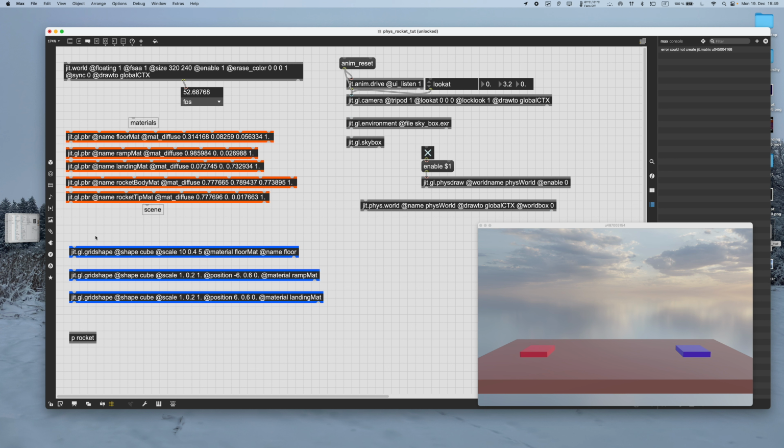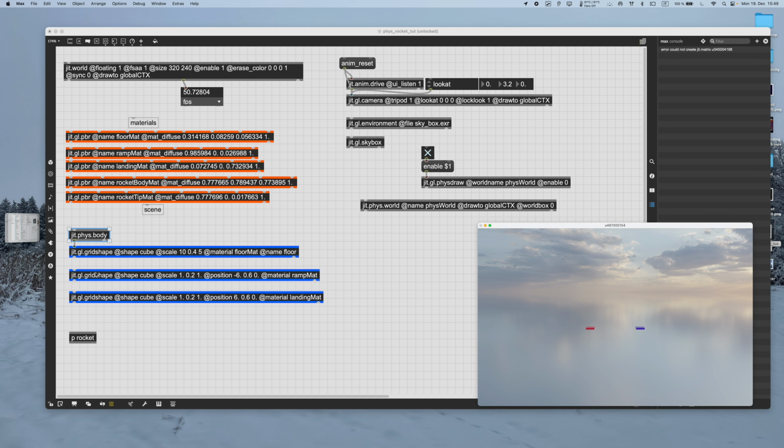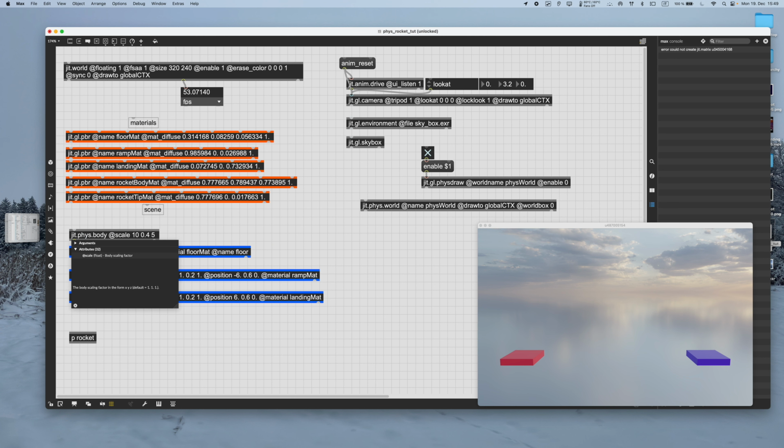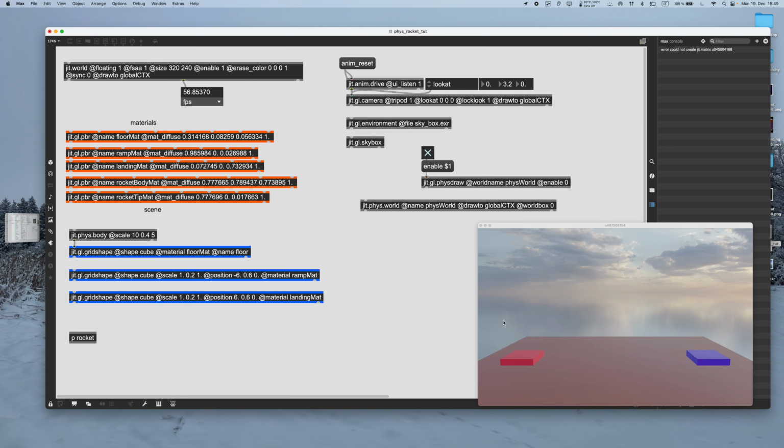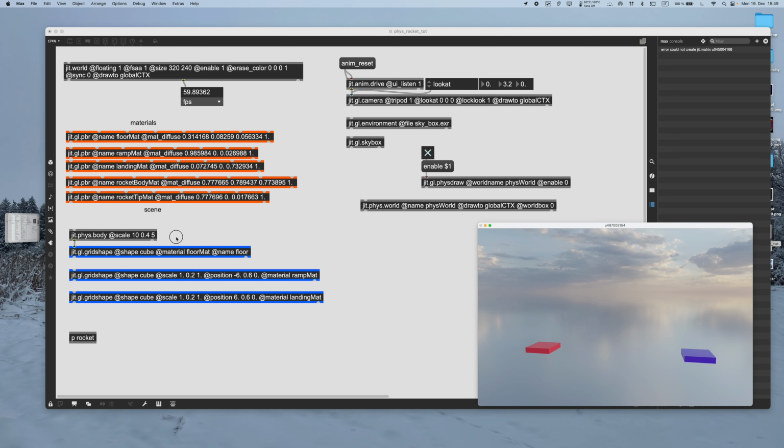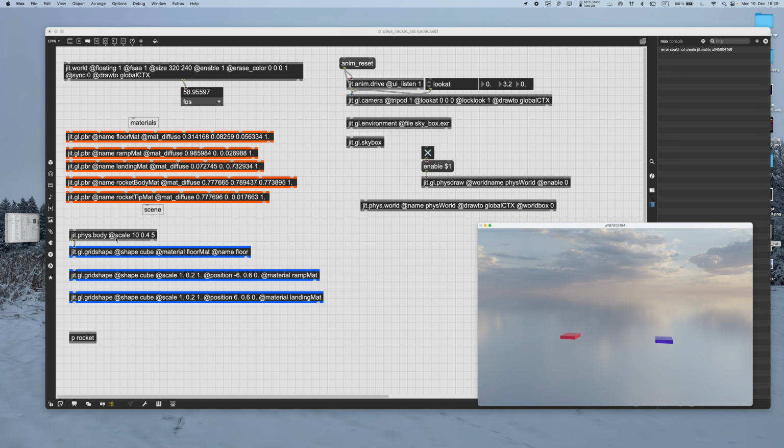Something like that. And we want to attach it to a JIT PHYS body, right? And the scale in the same way. The anim node sets the scale and the position for the objects, and the body acts as well as some sort of anim node. So we need to set the scale not anymore on the grid shape, but on the PHYS body. And there it goes, falling down.